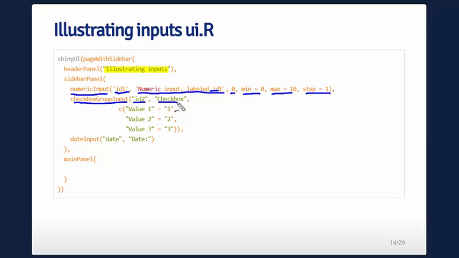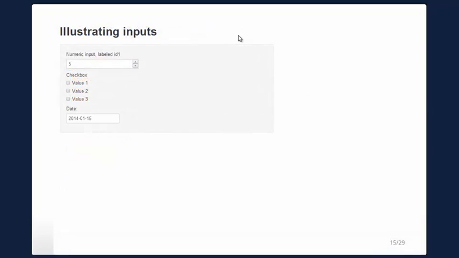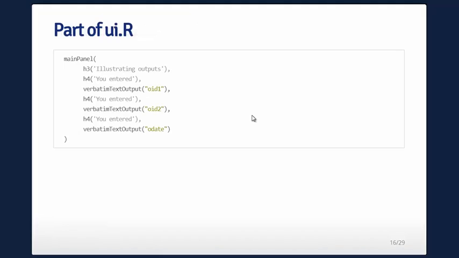It's labeled ID2. I put it in, I label it as called checkbox, and here's the different values that it can give. Here it is, date input, and then the main panel I'm just going to leave blank in this example. And here's an example. When you run it, you'll see. So when you push this button, it's going to increase or decrease the numeric input as per the step size. And then here's the checkbox, right? Check it, and date. When you click that, it'll actually bring down a calendar that you can grab the date from.